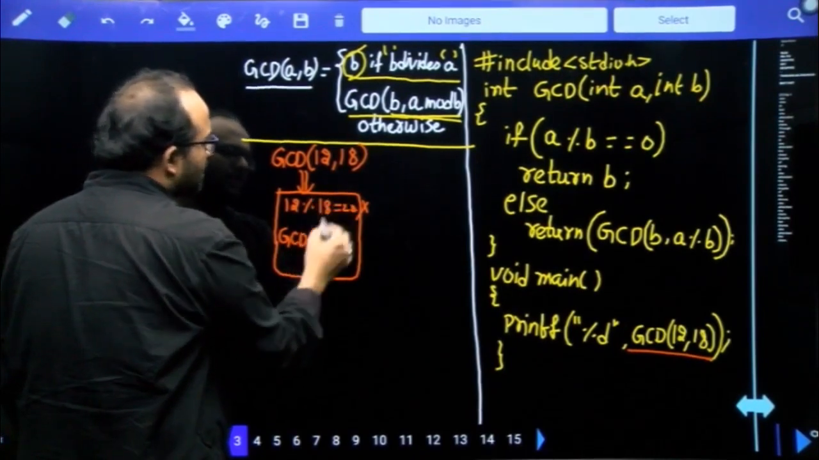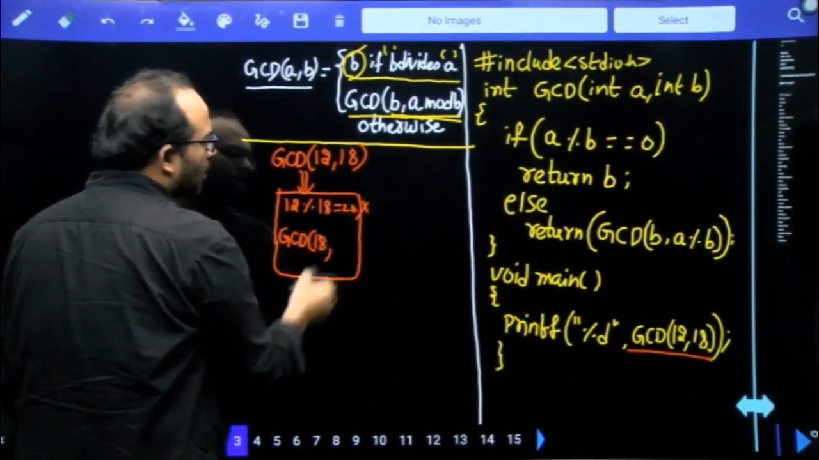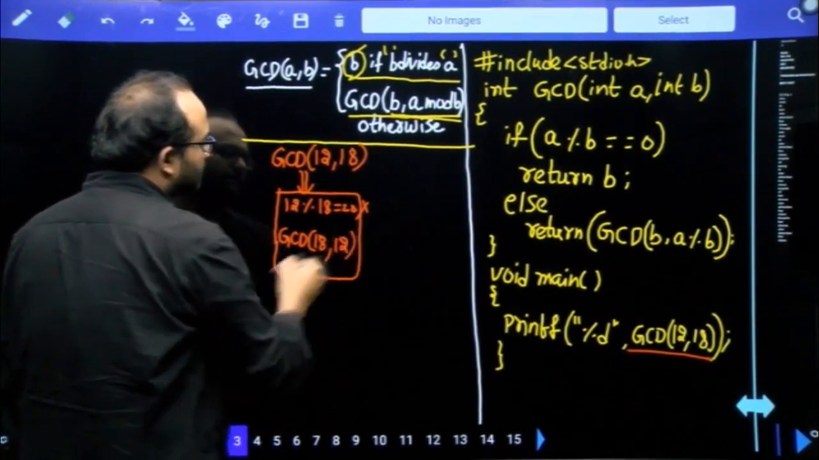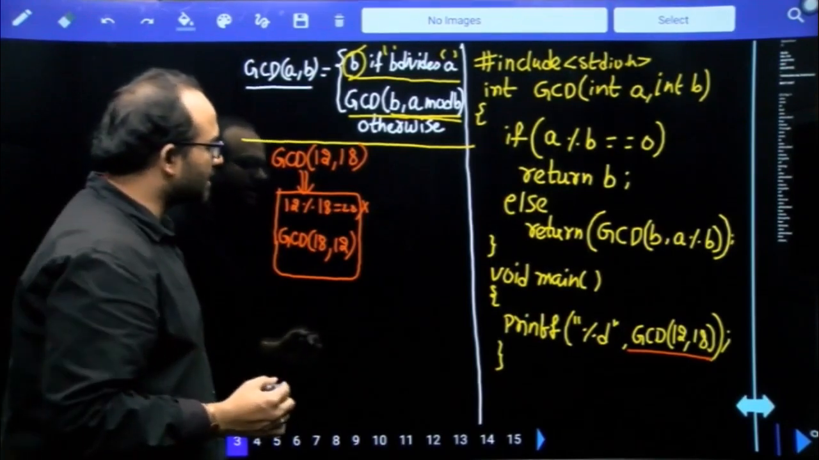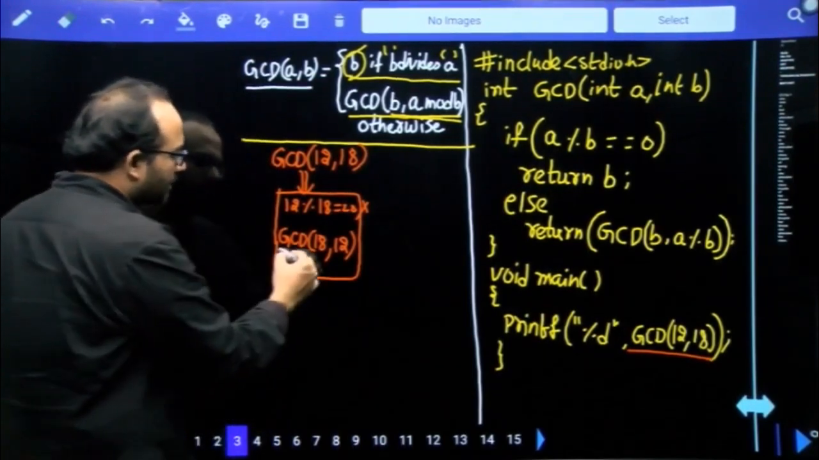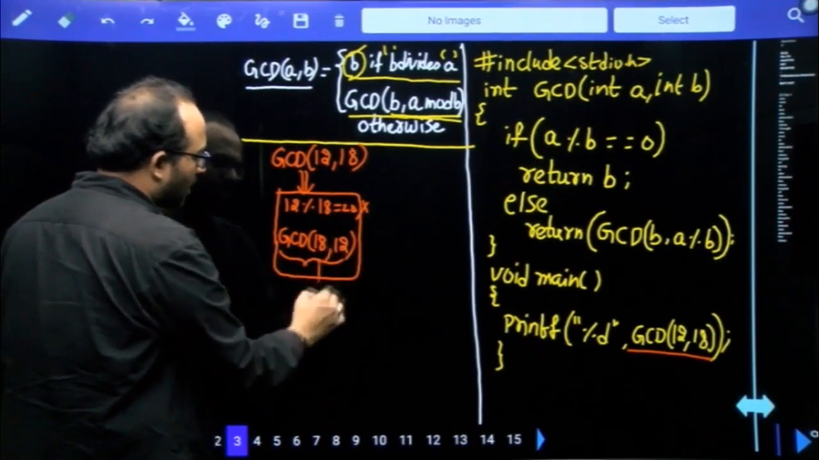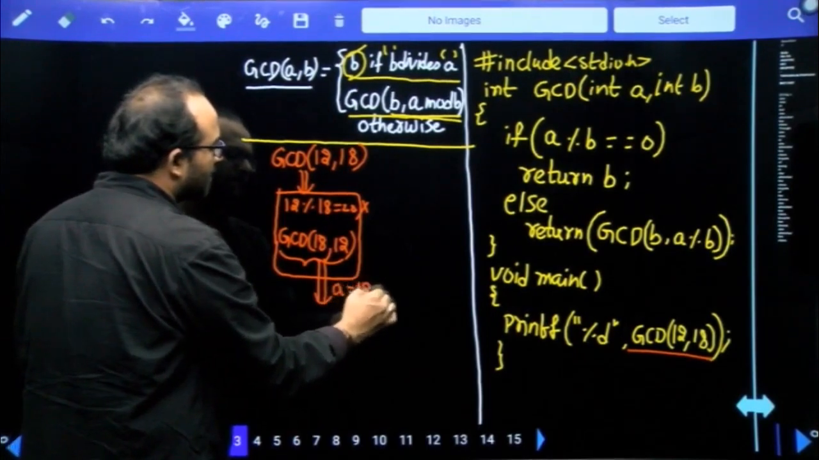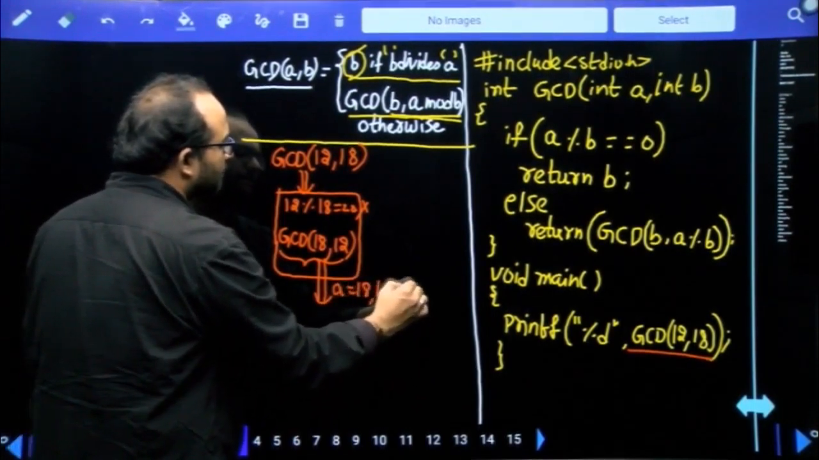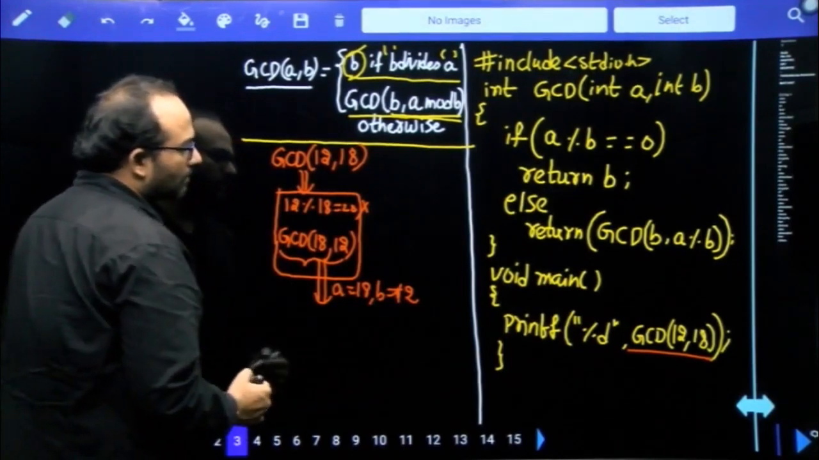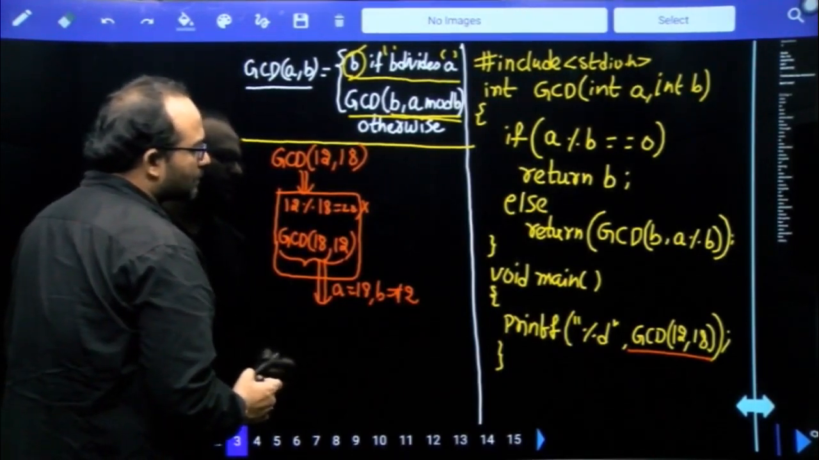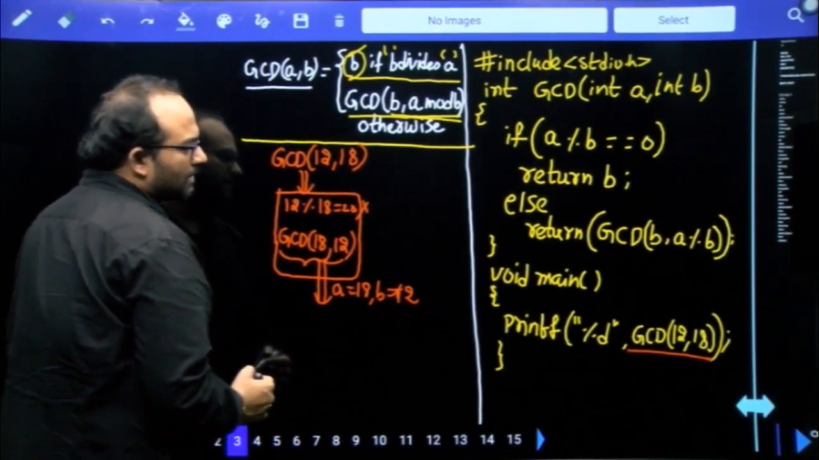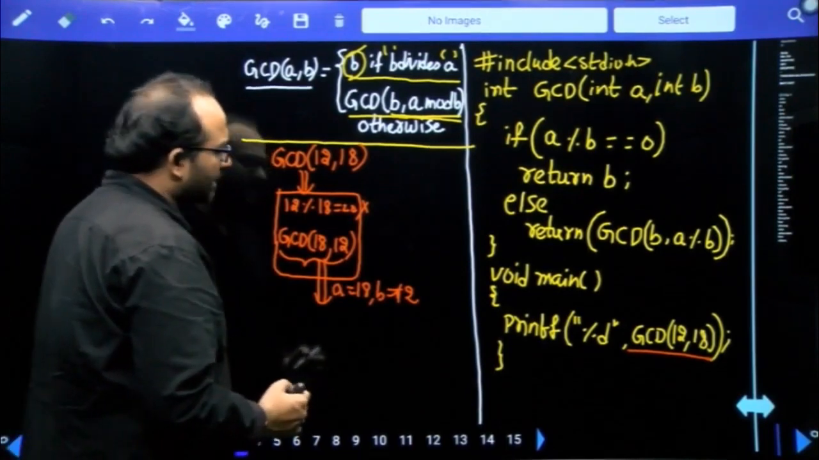This is going to call GCD of B. So what is the B value? B is 18, comma A mod B, 12 mod 18 will be 12. Okay, 12 mod 18 is 12. So now the current GCD recursive call needs to be executed, where the A value is 18 and the B value will be 12. Now A mod B double equal to 0, that is 18 mod 12 double equal to 0.